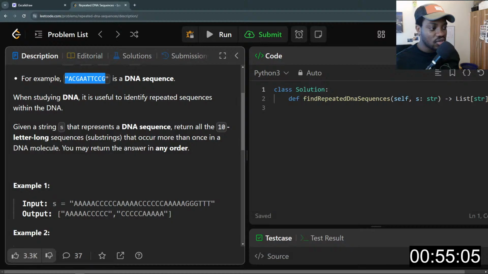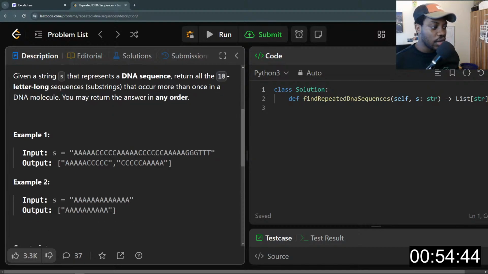Given a string S that represents a DNA sequence, return all 10-letter-long substrings that occur more than once in a DNA molecule. You may return the answer in any order. So we have this string, and this is a repeated sequence that is 10 characters long.